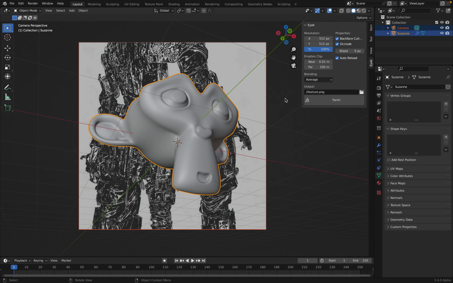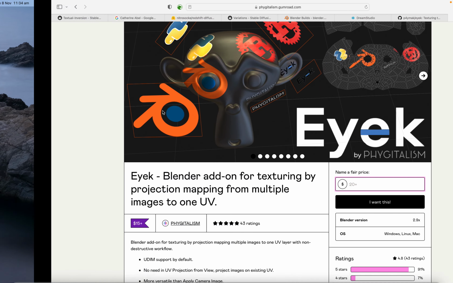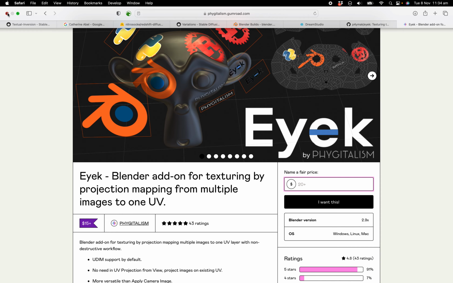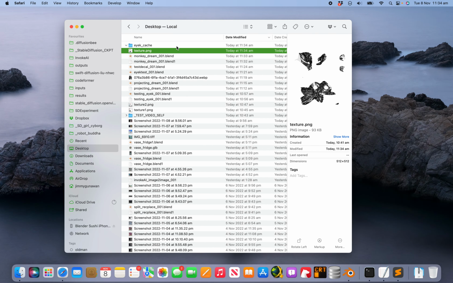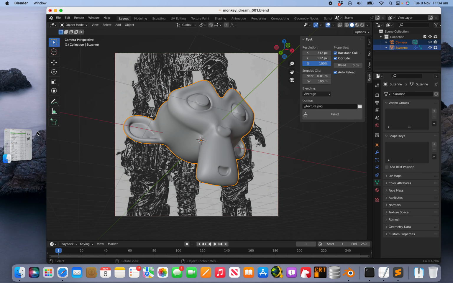Oh, I override the same texture. So let me close this for now. Let's see. Better to do it like this.